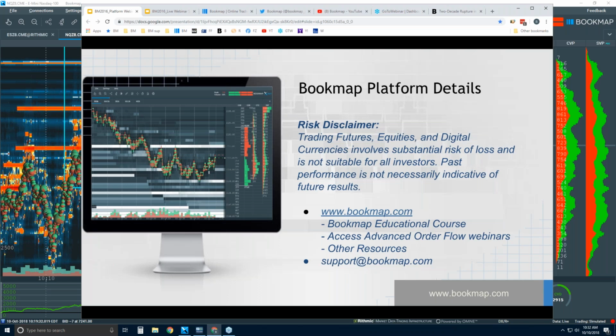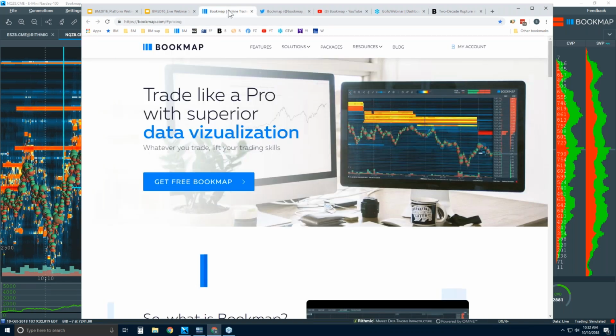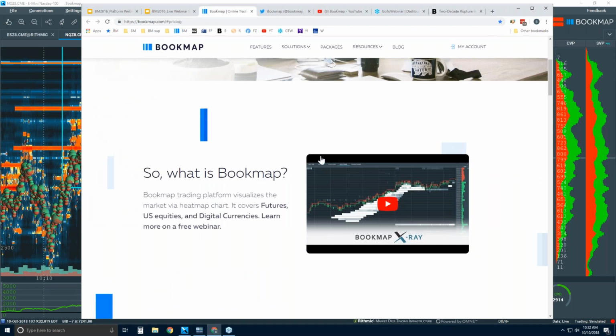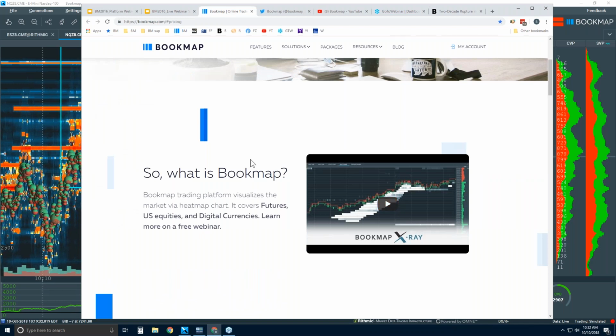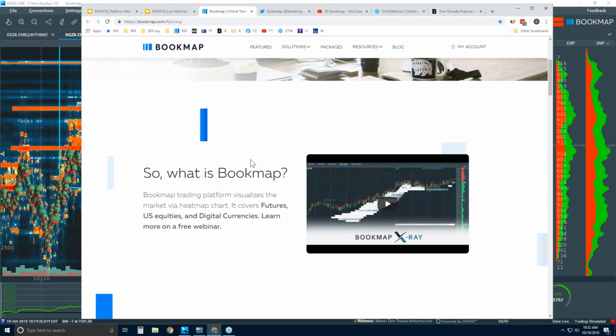Okay, so let's jump into that website and I'll go through some of the details here. So what is Bookmap? Well, we're a software trading platform. We have a unique way of visualizing the market data. That's the edge here, the visualization.